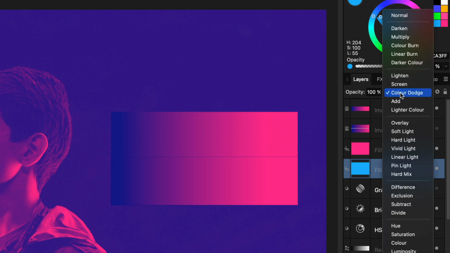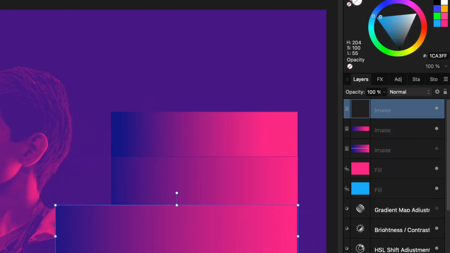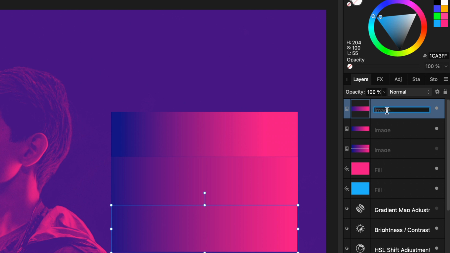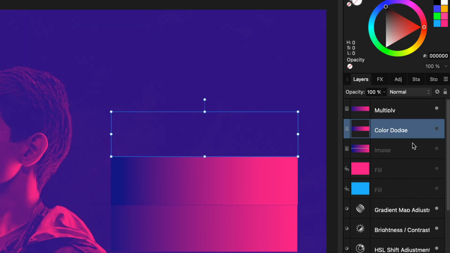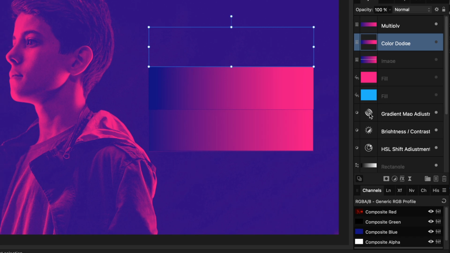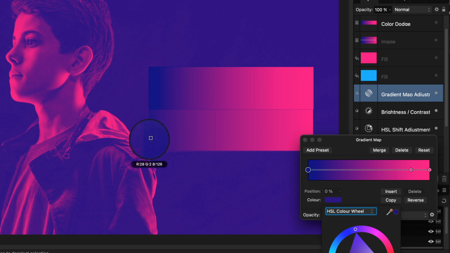blue fill layer back to screen, notice how the gradient looks different now. I will copy and paste this as a second reference and put it below our black and white gradient. I can now switch off the first reference map. Let's turn off the fill layers and compare this with the gradient map adjustment. First thing we notice is that the starting color has changed. Let's fix that by giving the gradient map adjustment the same starting color.